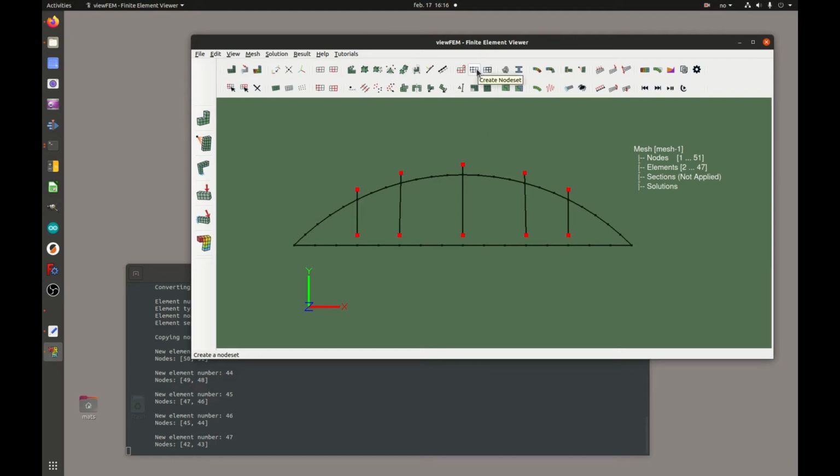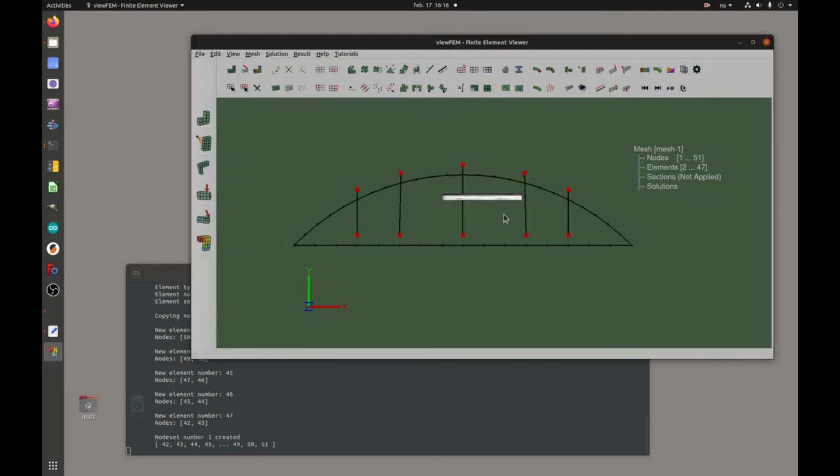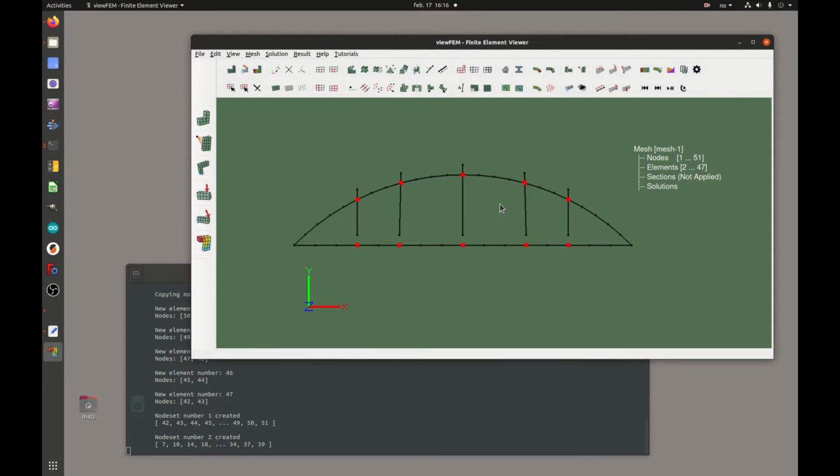And we're also going to select all of them and create a node set from these. Node set number 1. Then we'll select these, there, and that'll be node set number 2. Now the reason why we are doing this is because these newest elements, they are going to be our truss elements. So we're going to convert these now.